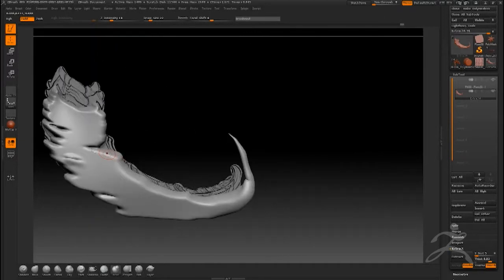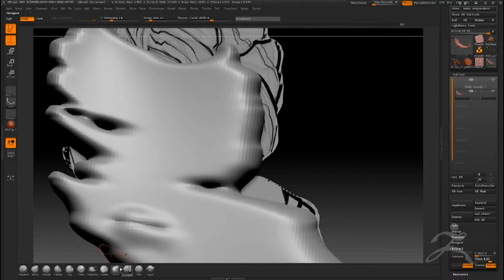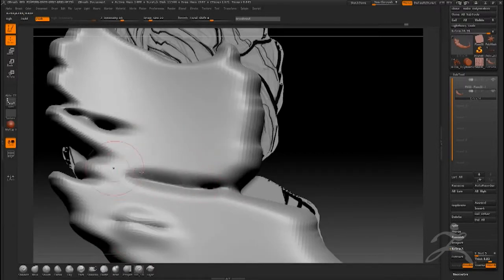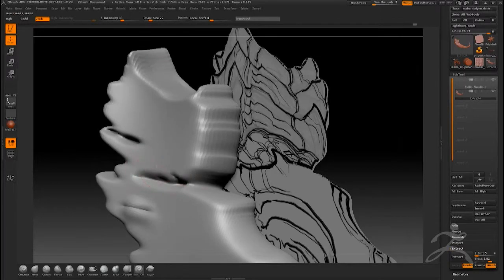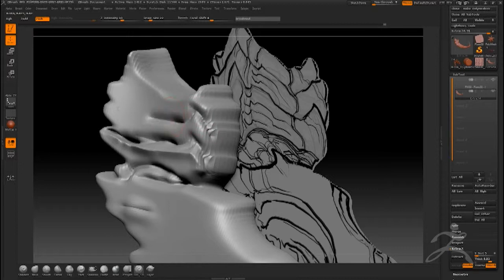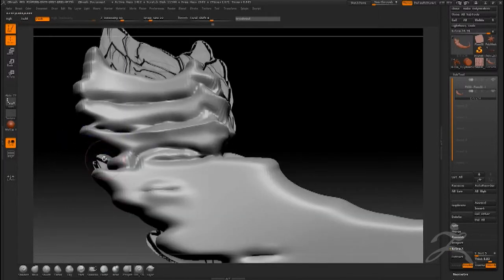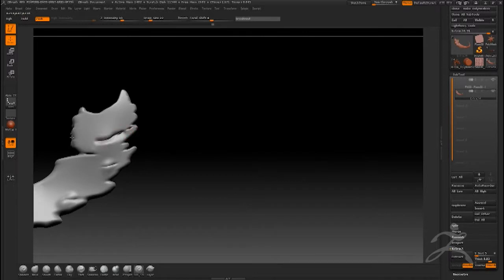So what I'm going to do first is grab the Dam Standard brush and do the stepping. I'm going to semi-sculpt it a little bit. Now we're going to go on depth. I'm just going to put enough volume for what I need when I resurface it. So for the first stage, I think this should be okay.